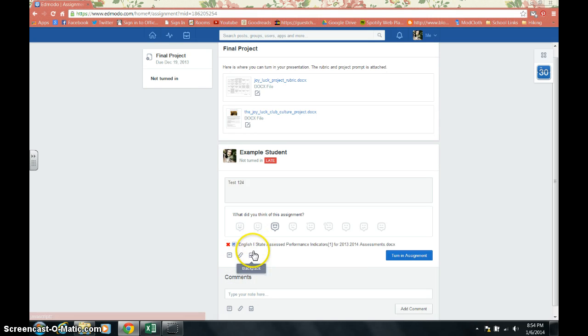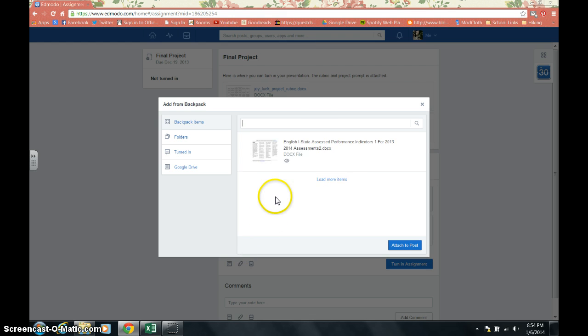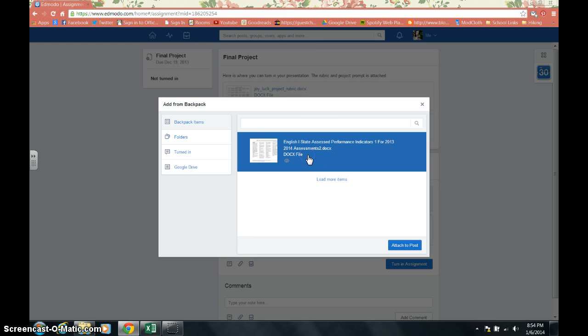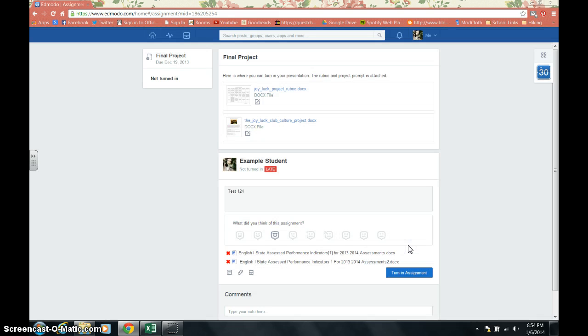You can also add something from your backpack. So let's say you saved it from your backpack. Instead of going to your backpack and saving it to computer, then uploading it, you can turn in an assignment directly from your backpack by clicking backpack, and then anything that's in there you can click, or again in Google Drive, attach to post, and then it's there, and click turn in assignment.